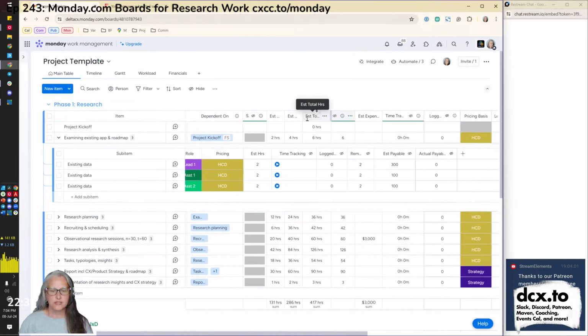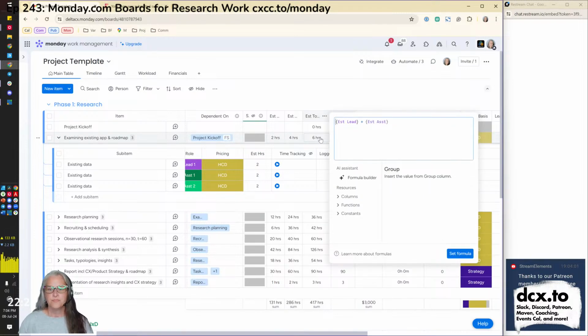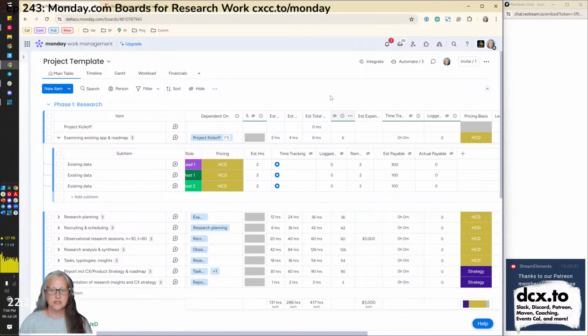Another way that it rolls up is I've asked it to, these are formula columns. No, these are text columns. This is a formula column. This says add up the lead and add up the assistant. Okay, seems easy enough. And then this one rolls up the number. So again, it's got the green underline. Hard to see if you're red-green colorblind, but there's a thick underline here that says, hey, I'm a mirror column. I'm taking information from somewhere else. There's a relationship here. And I've asked it to add up these hours, these estimated hours.